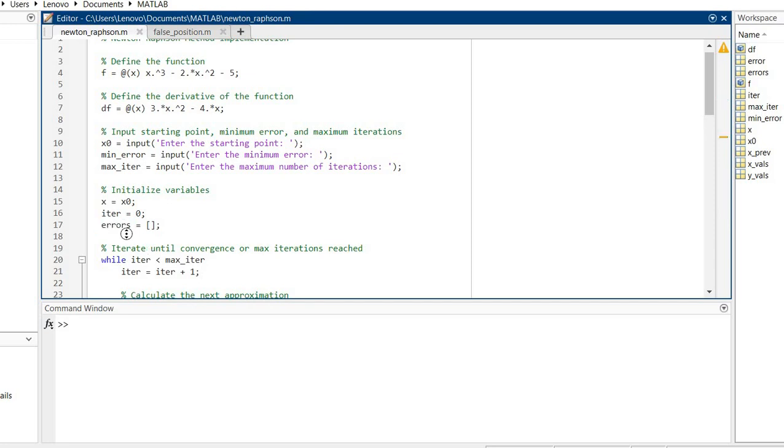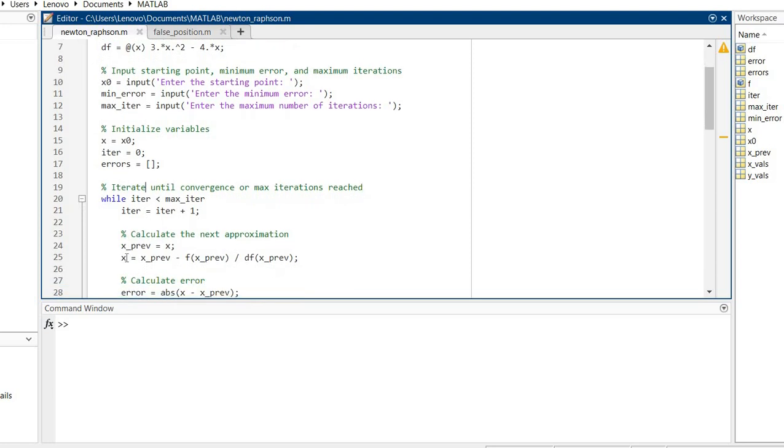Here is the while loop. This line starts a while loop that keeps iterating as long as the variable iter is less than the maximum number of iterations, which is max iter. And inside the loop, this line increments the iteration count by 1, and it keeps track of how many times we have gone through the loop.